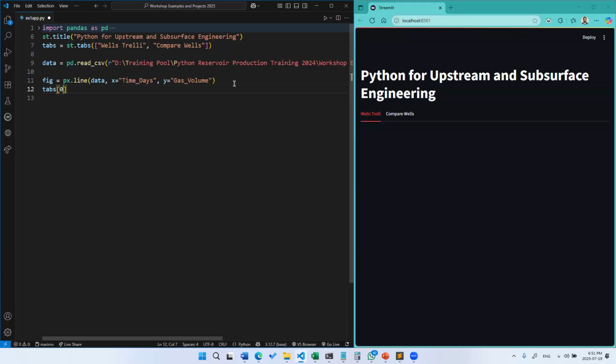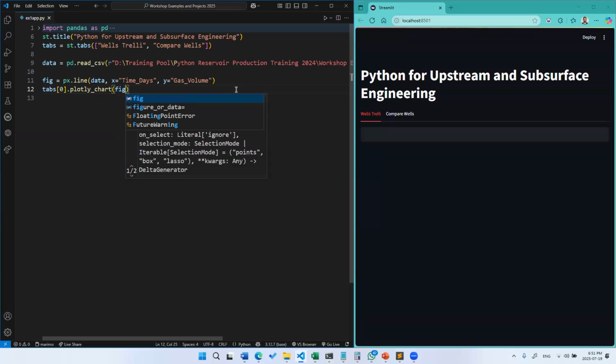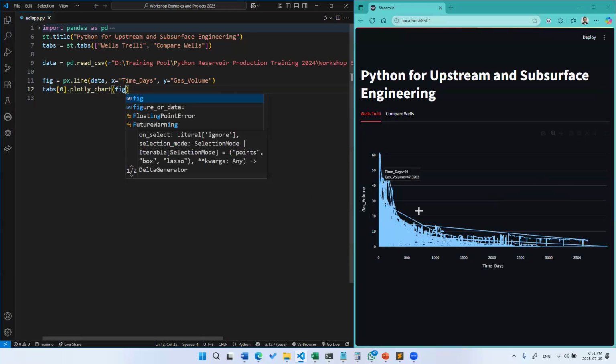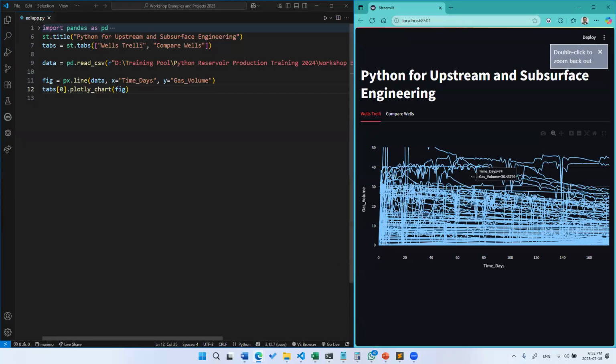So the first tab, we're going to display a chart. It's going to look like this. Make sure that you save this. Now, once you save this, the application is going to refresh. Yeah, so this is what the chart looks like, but the chart is very ugly now.